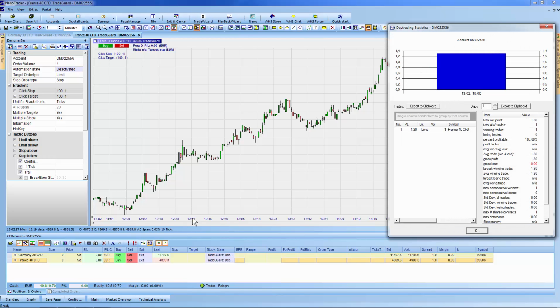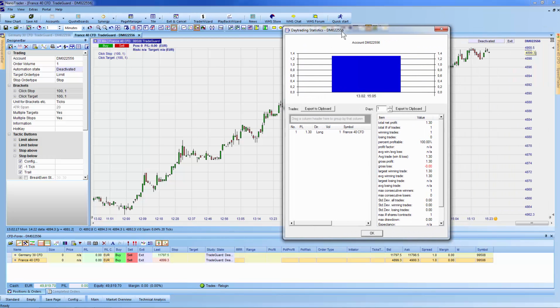This icon will give me a day trading statistics report. Once again, this report only covers the period between my last login and now. It is only meant for statistics. It is not an account report of any sort.